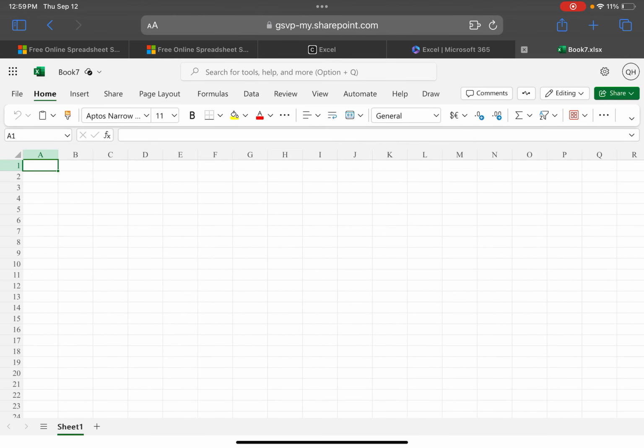Like any sort of workbook, we have sheets. You'll notice right now I have my sheet number 1. If I want to add additional sheets to my workbook, I can click on the plus button, and now I'm on sheet number 2. I can add as many sheets to this Excel as I would like. I'm going to go back to sheet number 1.